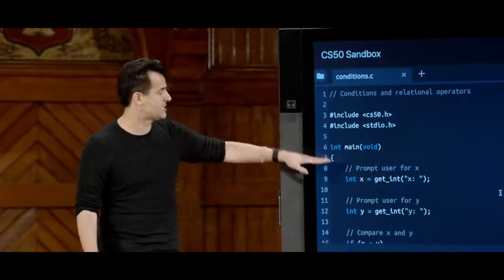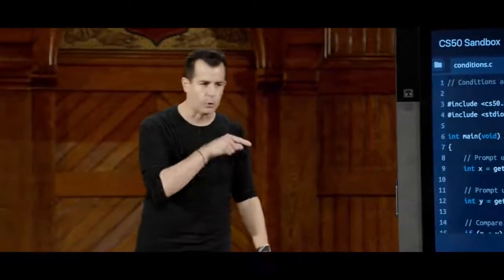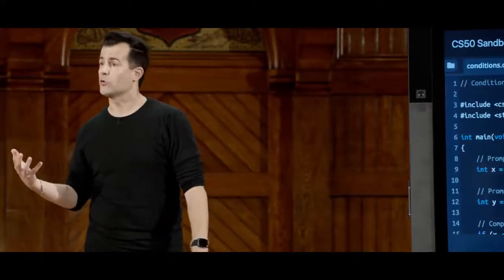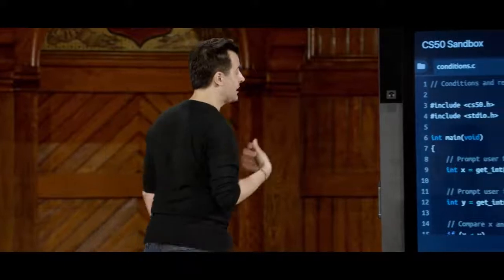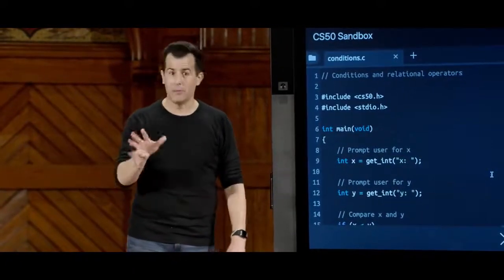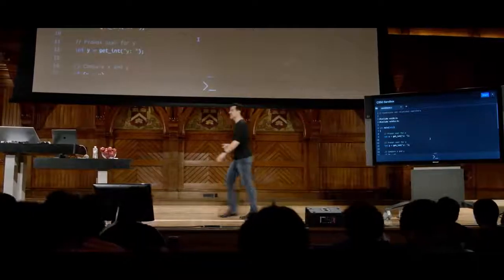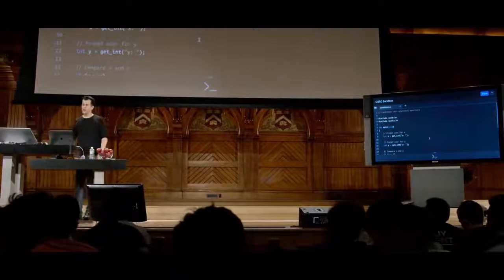So anything starting with a slash slash is a note to self. And it's a reminder to me what this line of code does. It's a reminder to your colleagues in the real world, or your TF in a class, to explain to them what this line of code is supposed to be doing, even if maybe you have a bug and it's not actually doing that.